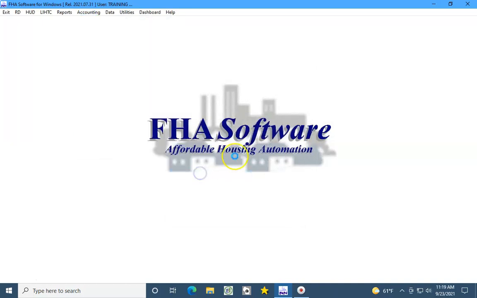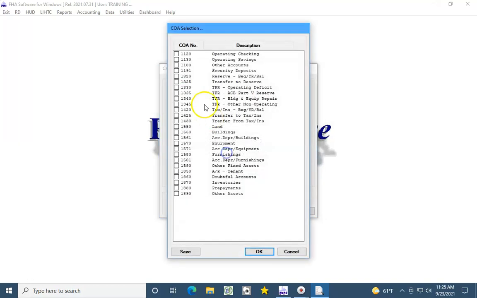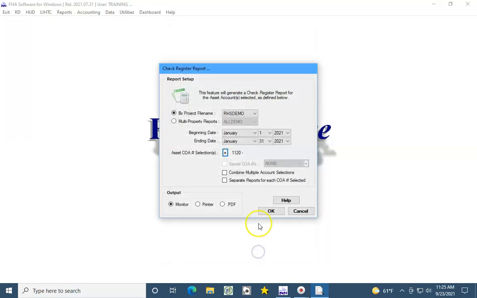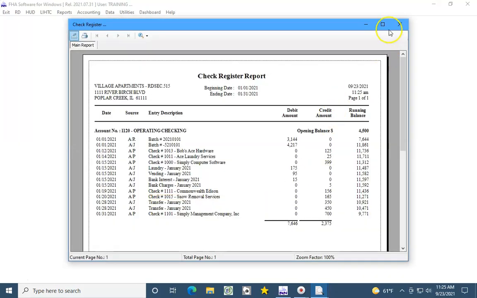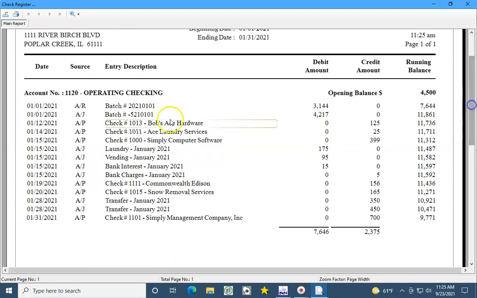Check register. This is like your checkbook. So let's look at January. For the month of January, we'll select the checking account and send it to the screen. Basically this is January's checkbook. Let's make it so everybody can see it better. So basically your operating account, your main checking, chronological by date, AR, AJ, AP, debit, credit, running balance.